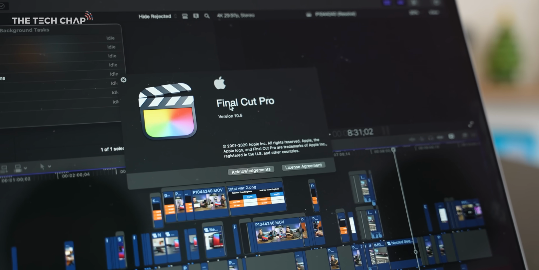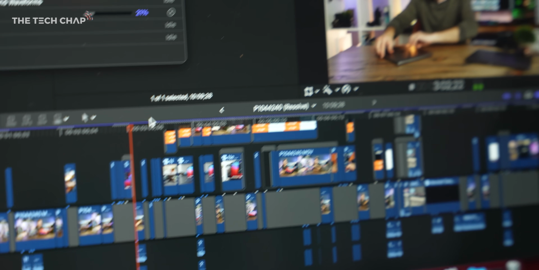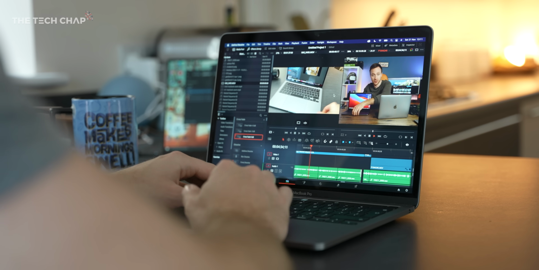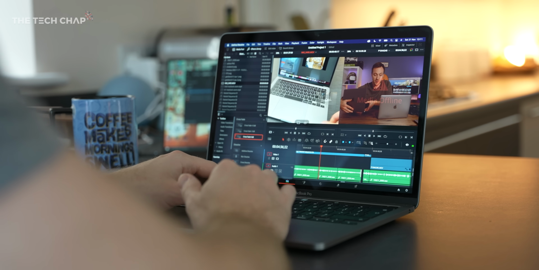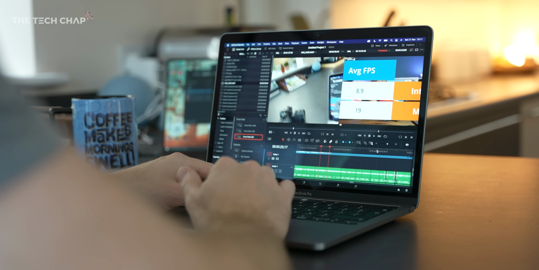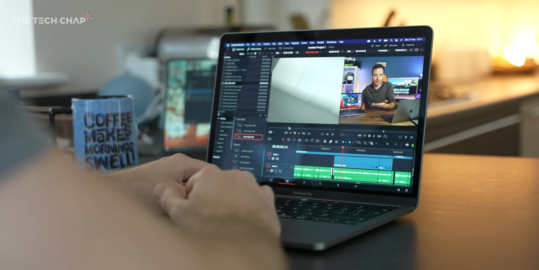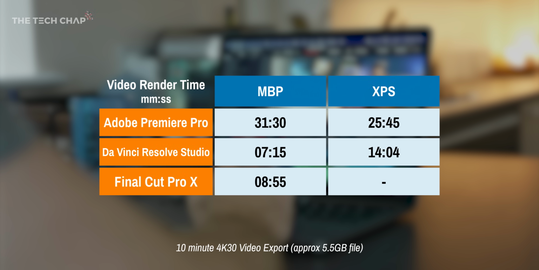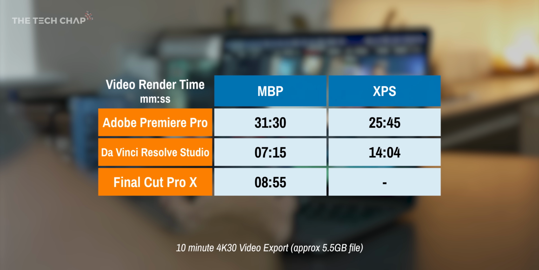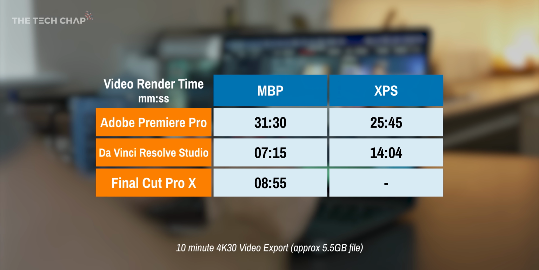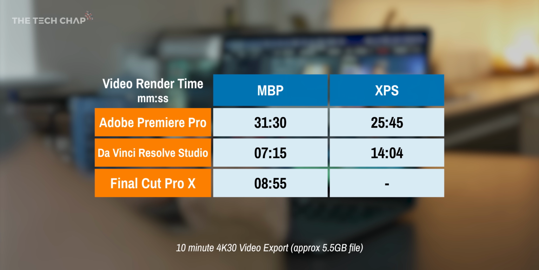But what about video editing? I think this is a more likely use of these laptops in the real world. Well, I loaded up the same 10-minute 4K 30 timeline in Premiere Pro, DaVinci Resolve Studio 17, the latest beta version I might add, and also Final Cut Pro. And the results are fascinating. We're looking at 25 and 31 minutes for an export on the XPS and Mac respectively. In DaVinci Resolve Studio 17 beta, the MacBook completes the render in half the time of the XPS.